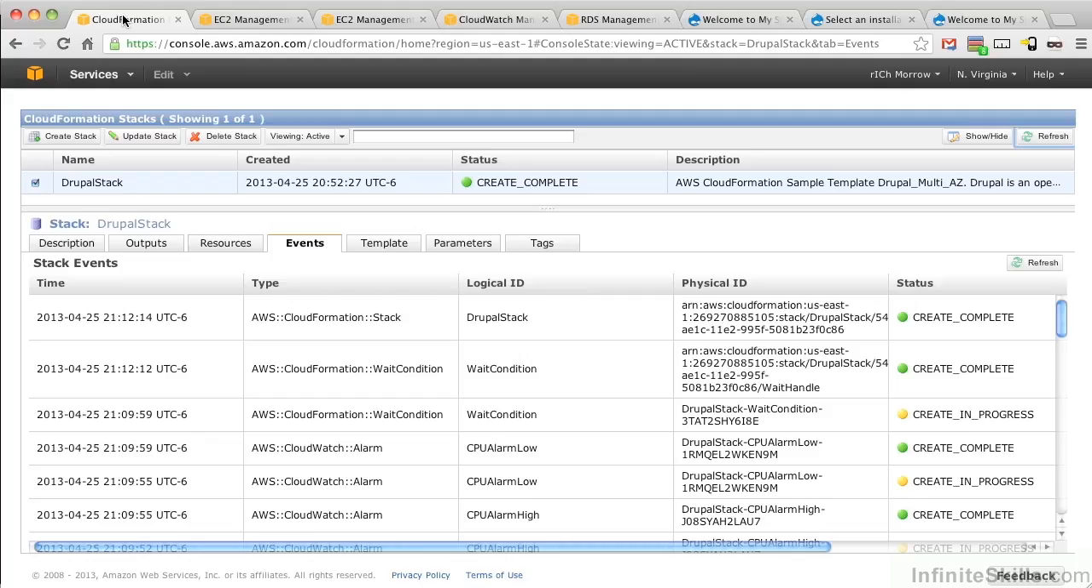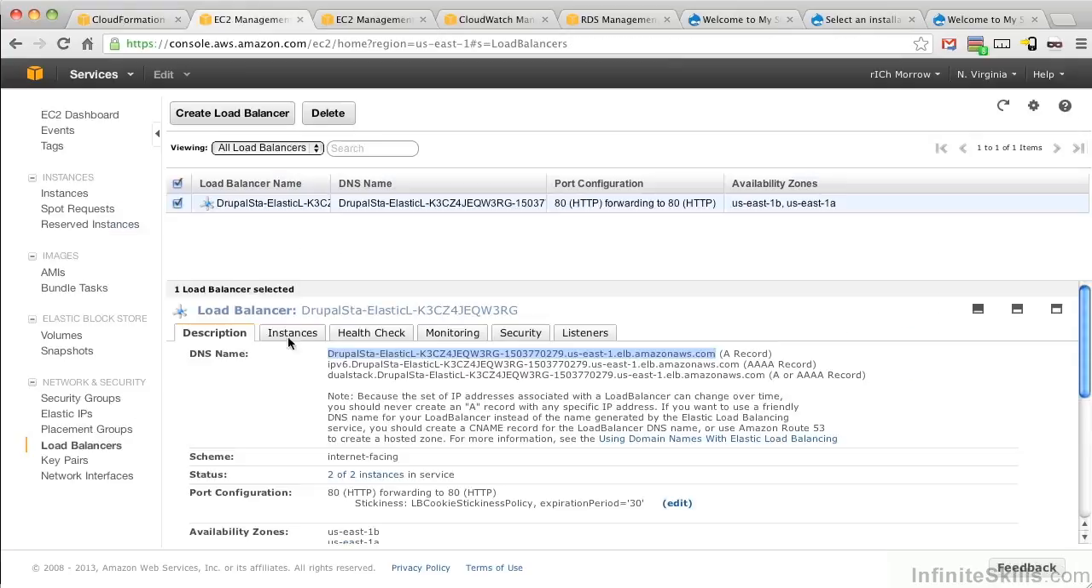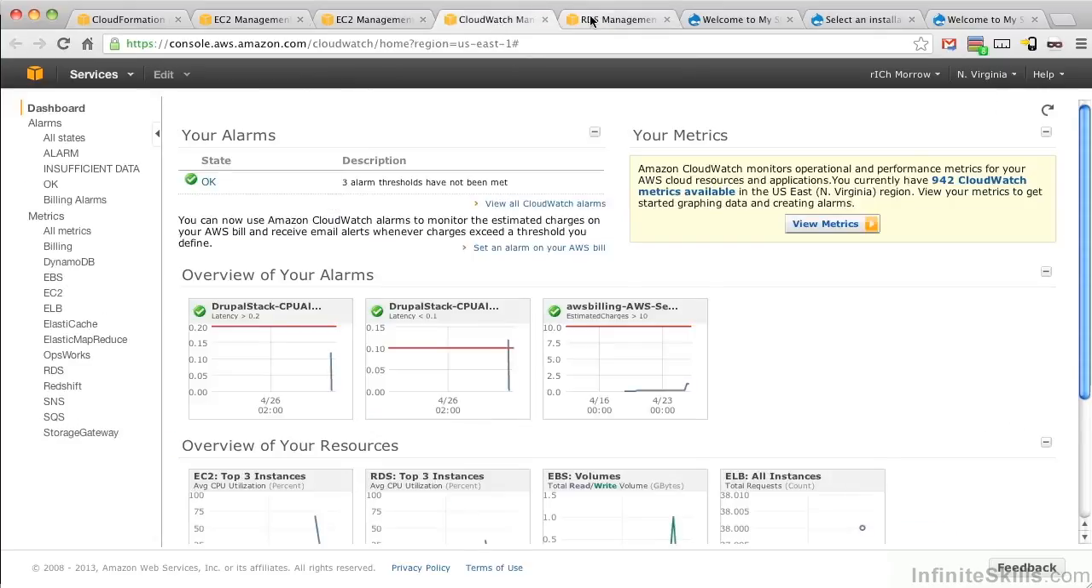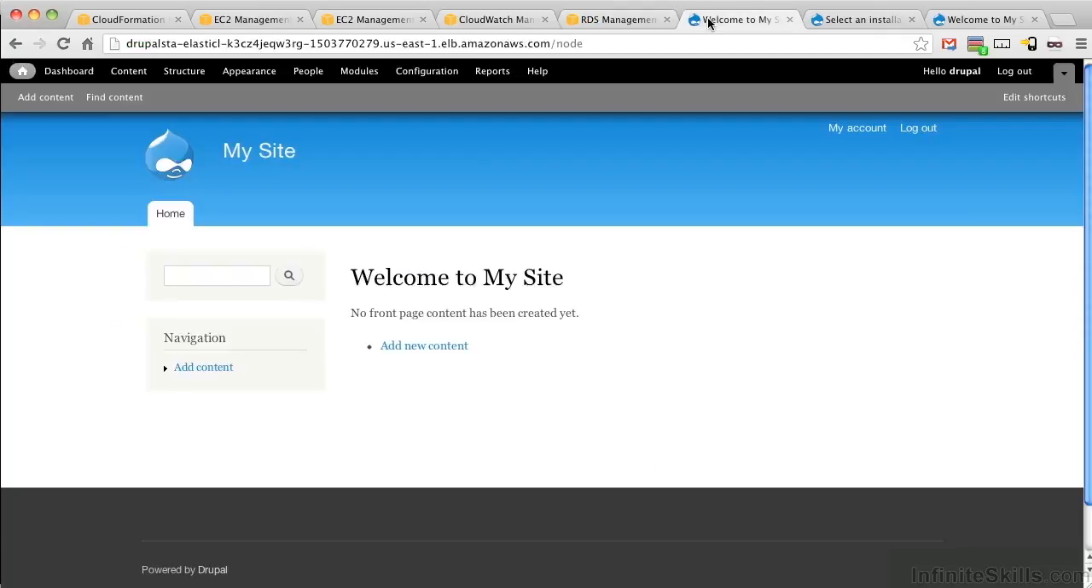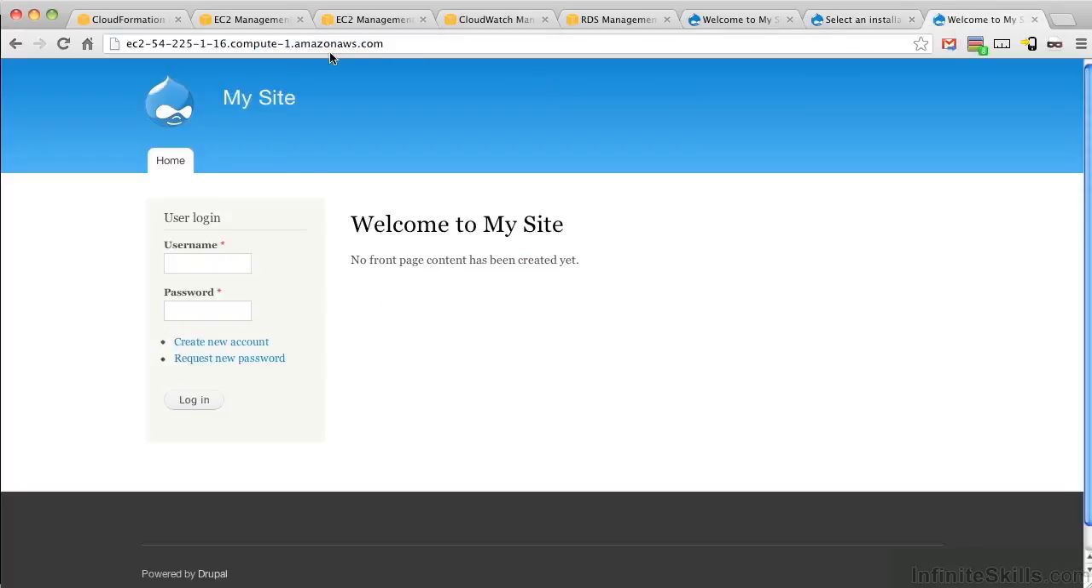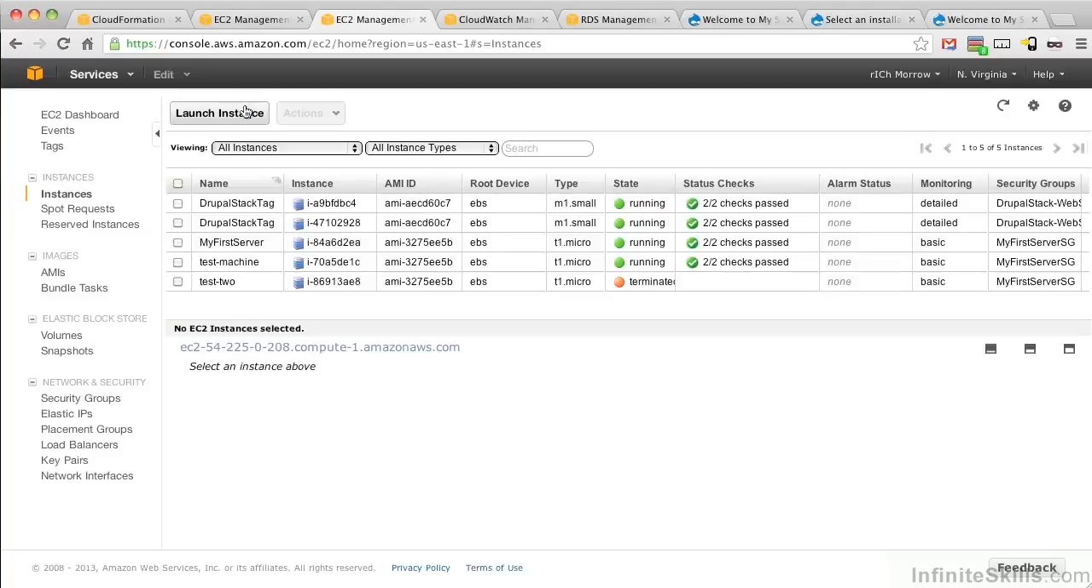Back in a web browser, you should have the following tabs open: CloudFormation, EC2 with the view on load balancers, EC2 with the view on your instances, and Drupal selected as the filter, a tab for CloudWatch, a tab for RDS, a tab for your ELB's endpoint, a tab for the instance on AZA, and a tab for the instance on AZB. The first thing we're going to do here is create a new instance so we can install some load test software on it.